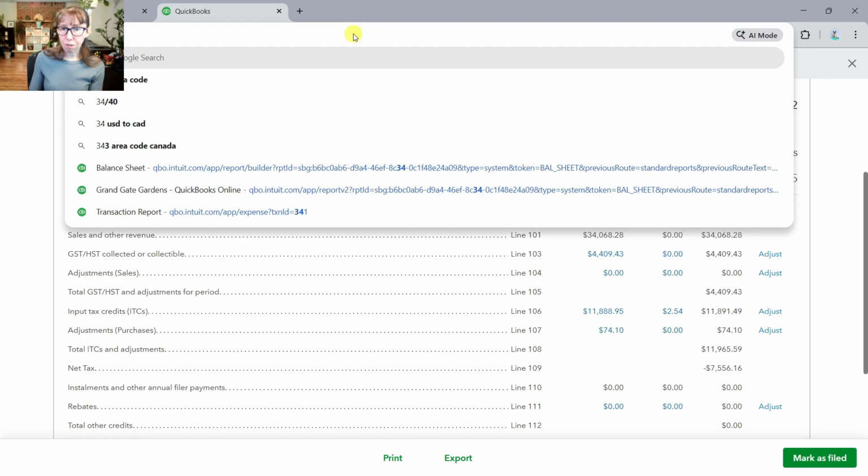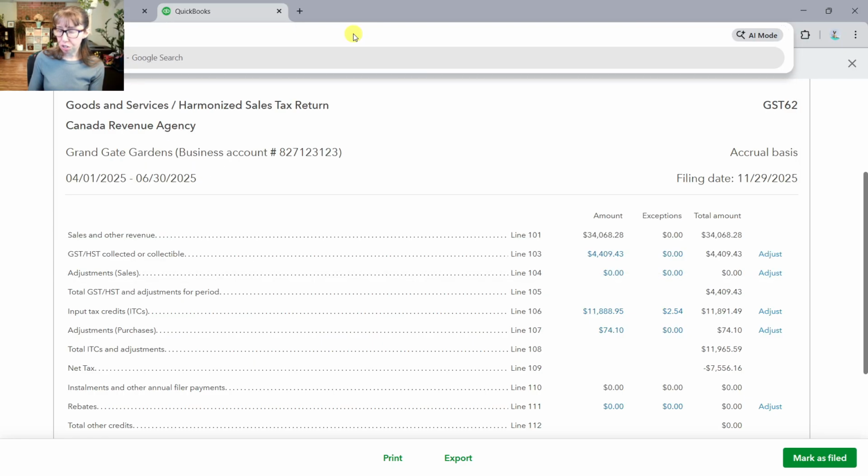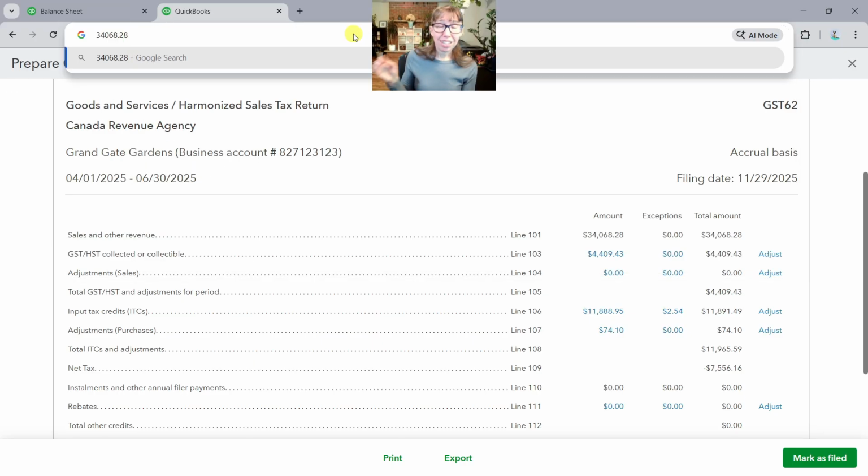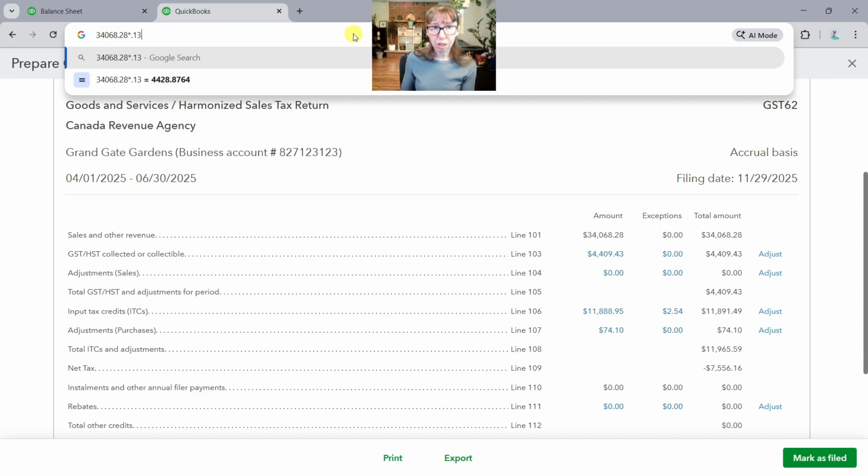34068.28. And here's a little Chrome hack. I'm in Chrome, I'm just doing the math in the address bar. Just don't hit enter because it'll take you to Google to answer it. But it can answer it super quick for us here. Multiplied by the little asterisk, 0.13. And without hitting enter, I can see that the answer is 4,428.87. And here we have 4,409.43. So it's close, but it's not quite the same.